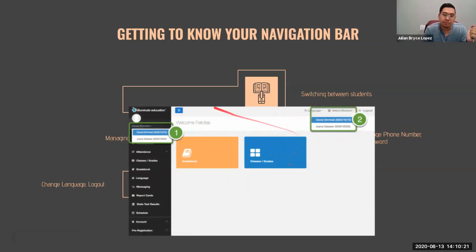When switching between students on the portal, you can switch in 2 different locations. If you find where the student's name is, just click on his name and you'll be able to see if they have a sibling. If not, you can, on the right side, click select students to select between the 2 students, or however many students you have.